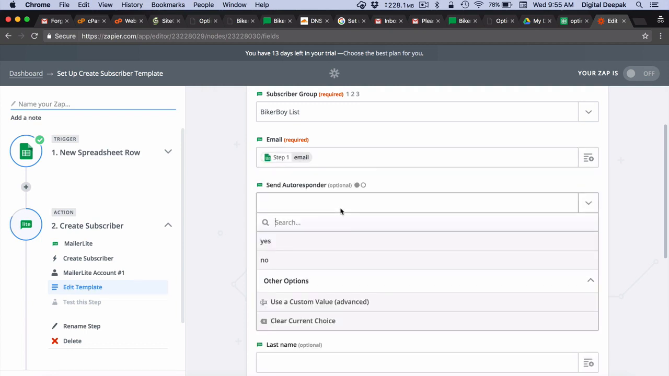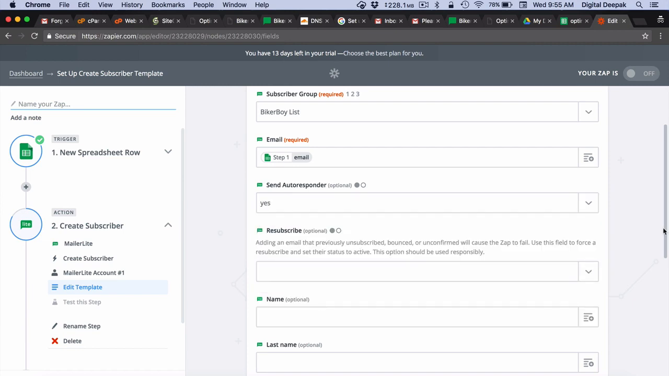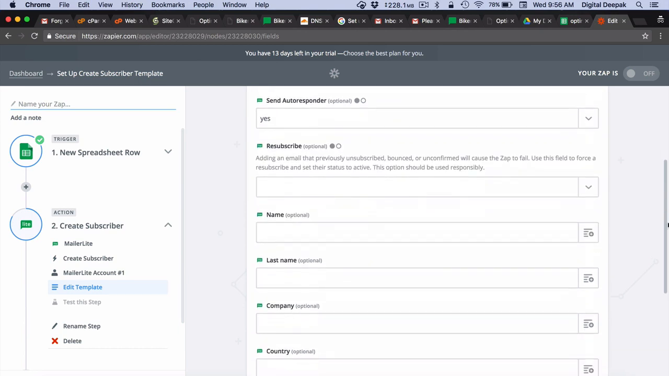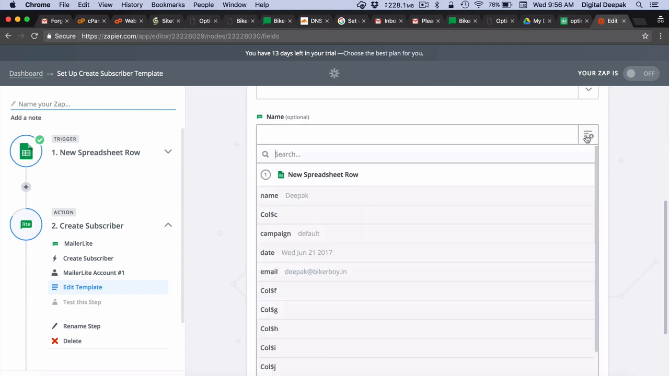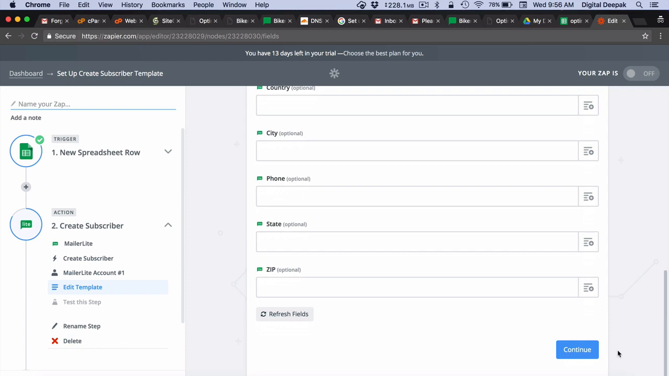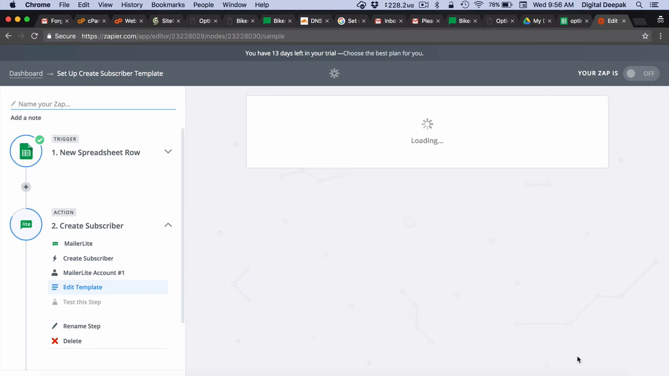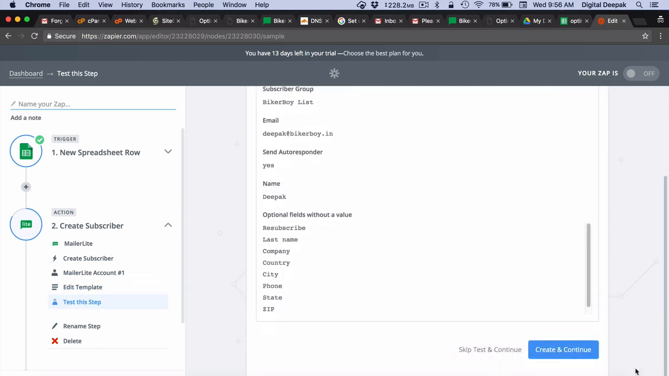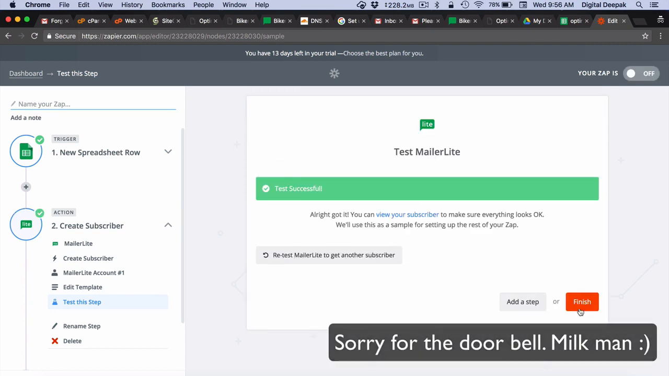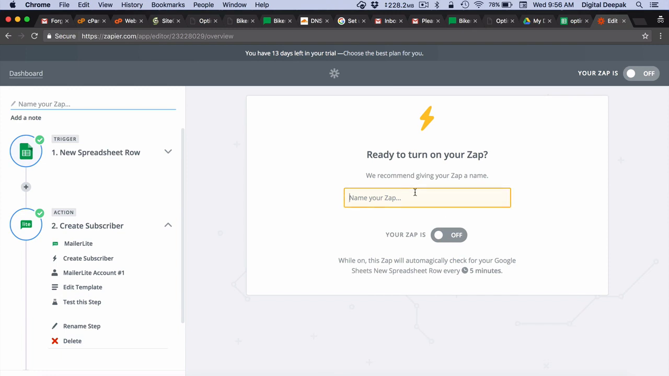So I would select email. I would select whether I have to add an autoresponder. I would select yes, and this is something I can just leave as it is. The name field we need, so the name field is this. This is all the details that we are collecting now. Other details we can leave blank and click on continue, and click on create and continue again. Click on finish. I would name this Zap Sheets to MailerLite.